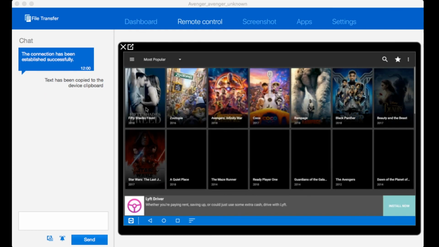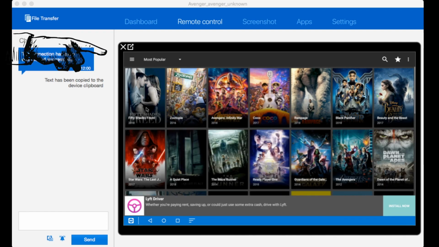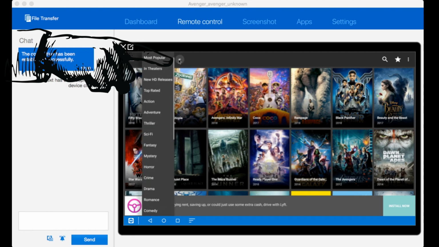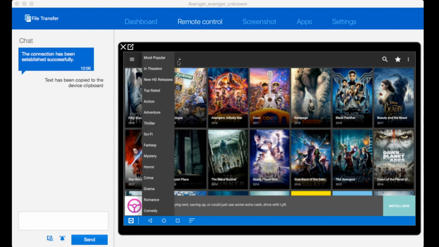Great, so here's our movie selection. If you click the little arrow right there, or click the word most popular. Yeah, the little arrow right there. Perfect. Click right there. And you have all the different selections, most popular, in theaters, new HD releases. Let's click in theaters, or whatever else if there's anything else that interests you.